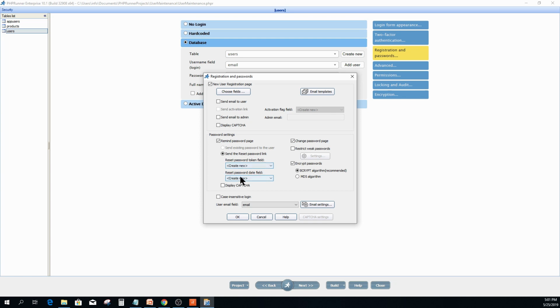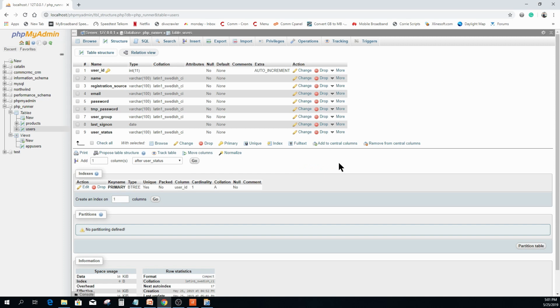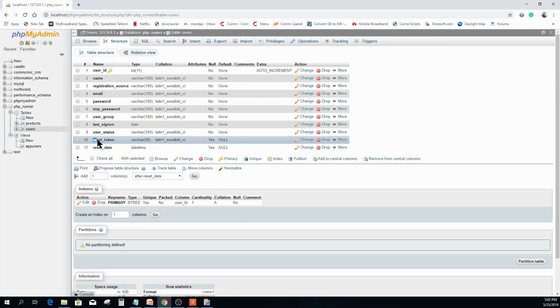Now I don't have these columns in my tables. You can add them here and go back to PHP Runner, but I'm just going to ask PHP Runner to create these columns for me, and I'm just going to leave it on the setting create new in both cases, and I click OK. You will see now that I have a reset token and a reset date that weren't here before. That's the beauty of PHP Runner. It makes things so much easier in many cases.